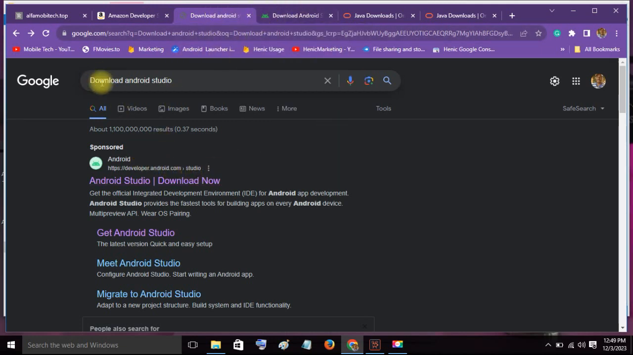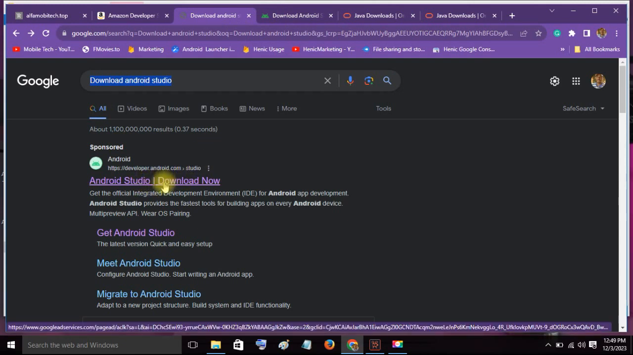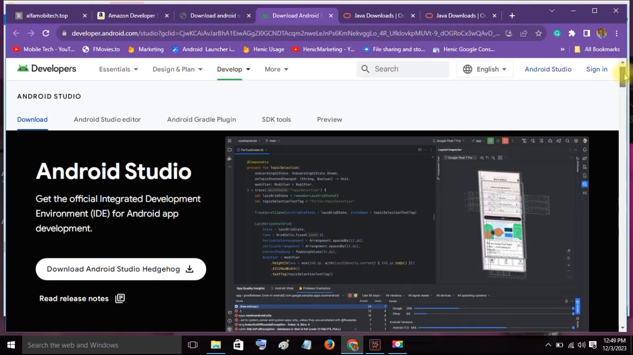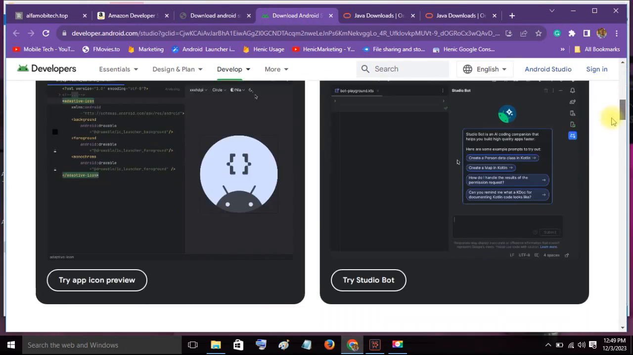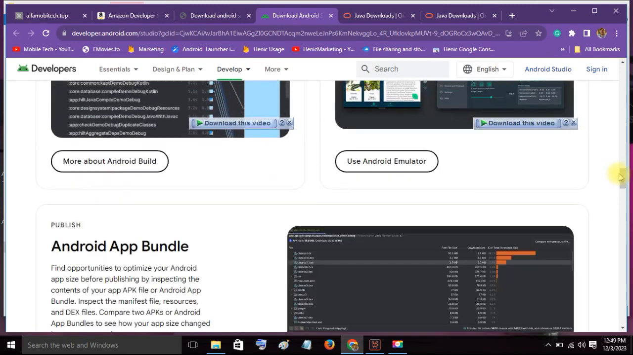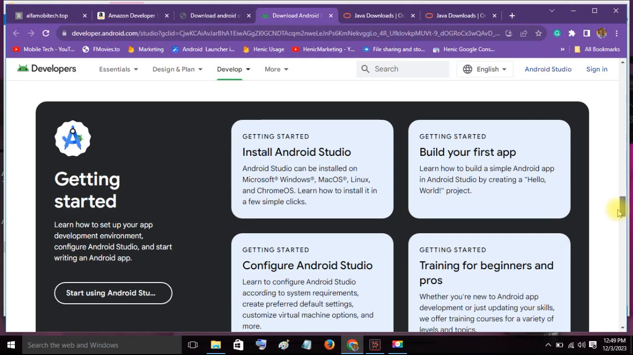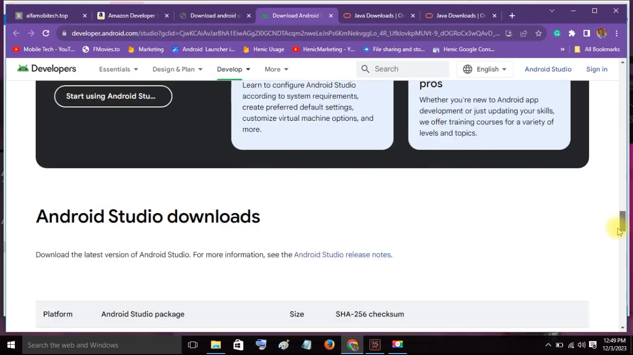So you just search for download Android Studio, then you come to their official link. If you click this link, it will open this website. This is their official website. So you scroll down, then you'll find download links. Right, so you scroll down.